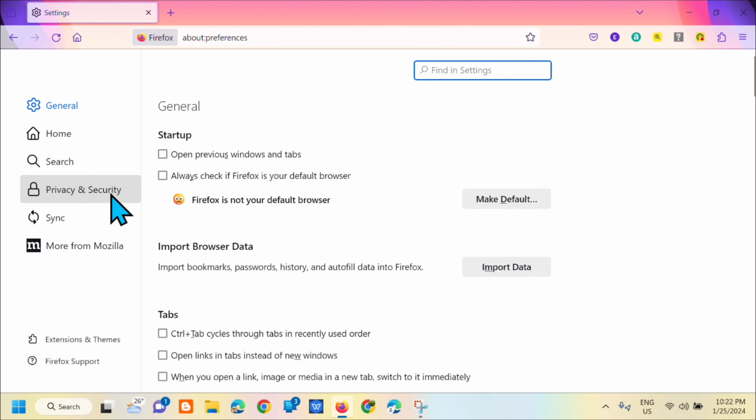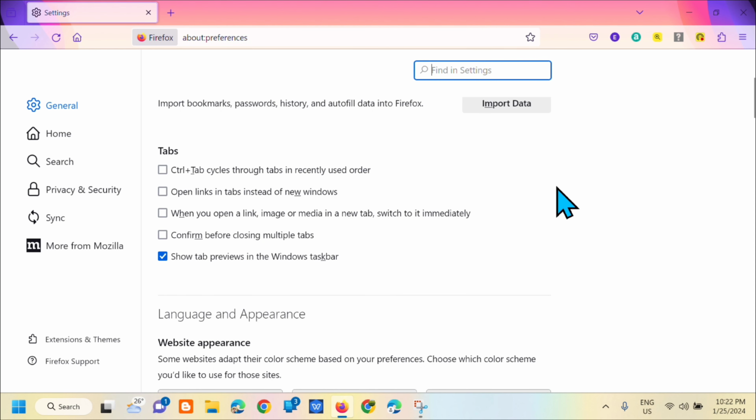And then dito sa left side menu, dito lang sa right side ay hanapin mo lang dito yung tabs. And under nito ay kailangan mo lang i-check tong open links and tabs instead of new windows. Okay? So i-check mo lang tong box and that's it. Wala nang ibang option settings dito na gagawin, kundi i-check mo lang tong box.